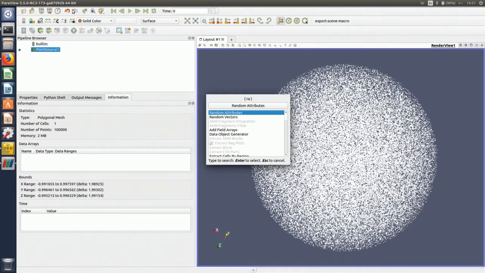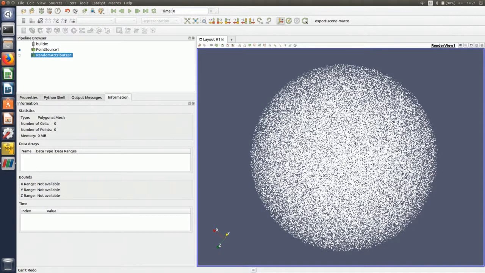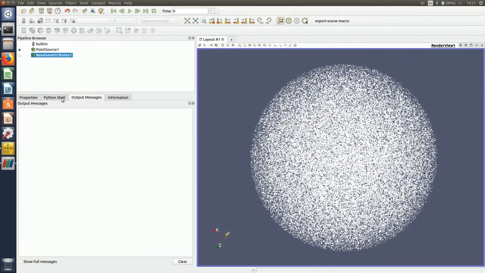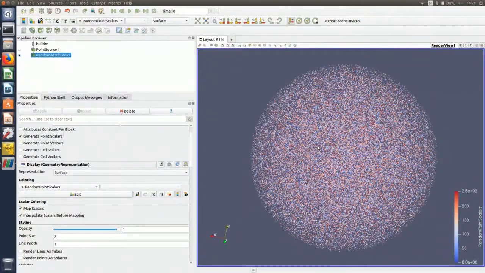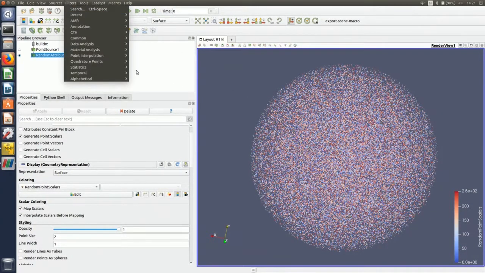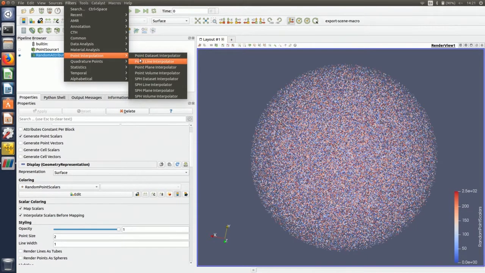There's something called random attributes. I'll just use random attributes, and I'll say generate point scalars. Don't do this. And we're good with that. There we go. Thank you. You saved my life. Well, you saved my afternoon.